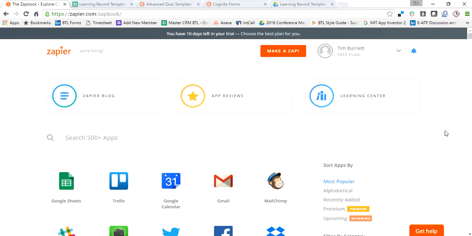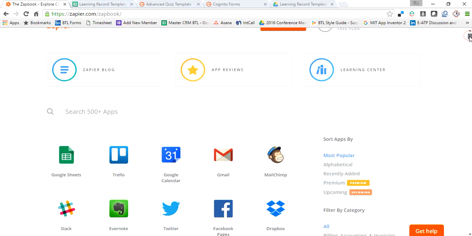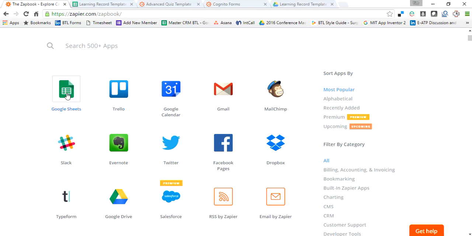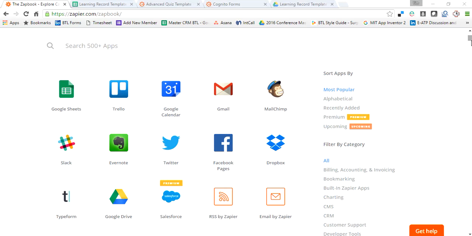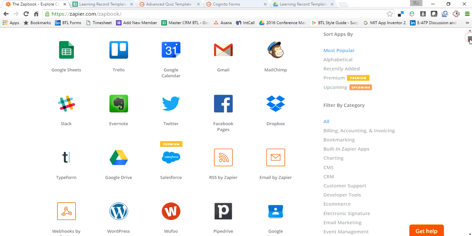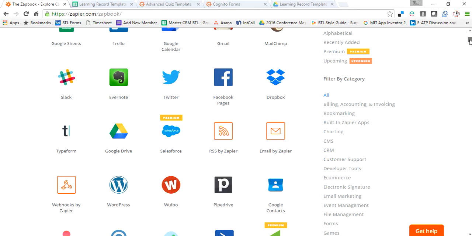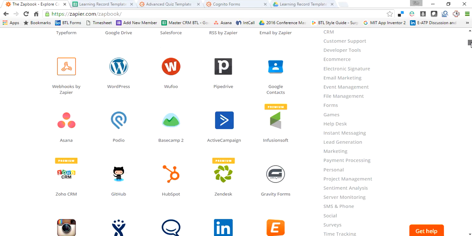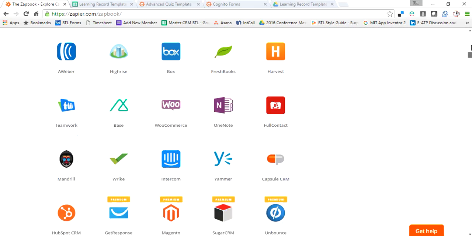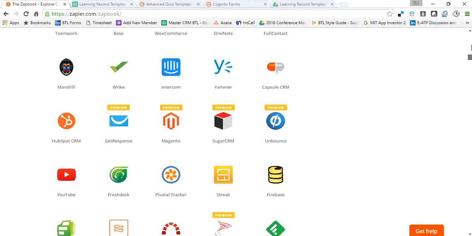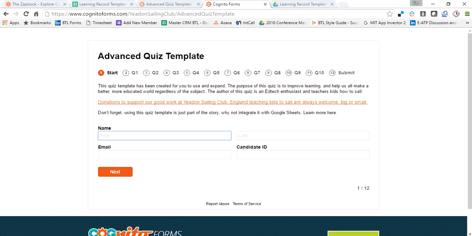Zapier is a fantastic service. If you're familiar with If This Then That, then it's very similar in its concept. It enables you to plug together some of the fantastic solutions which are available to you, some of them free, some of them you have to pay for. Take data from one as part of a trigger, so an action in one results in an action in another. And you'll see from all this list here that there's lots of applications that you can plug together. All really useful stuff as part of an educational concept.